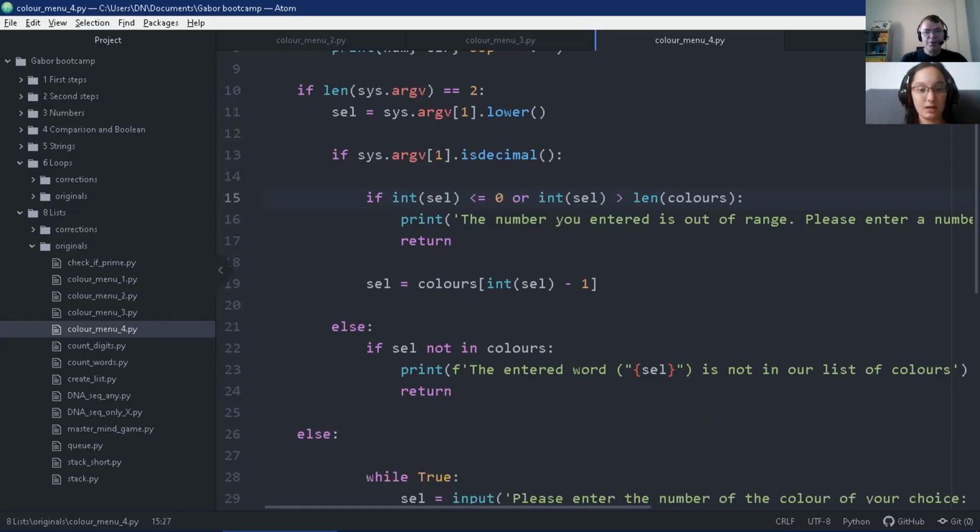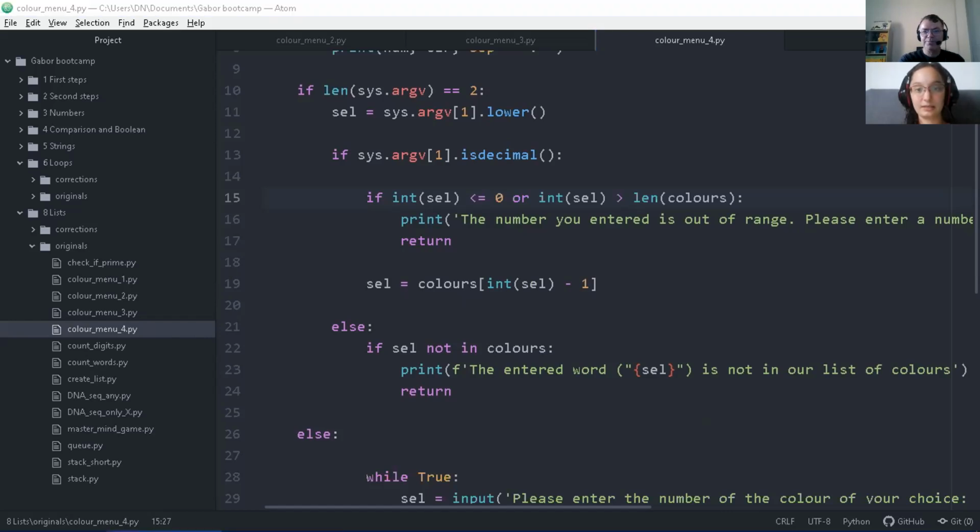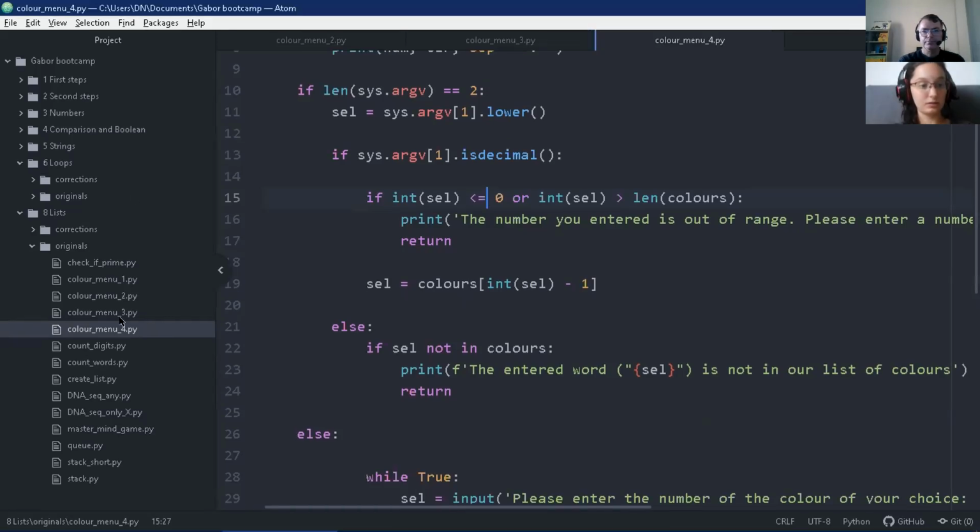Okay. Right. What was the next exercise? Do you remember? Next exercise was, just let me check, counting digits, right? Okay. So here it is.